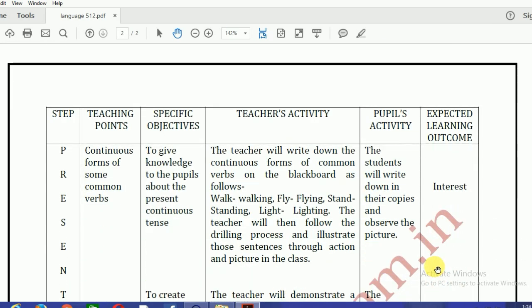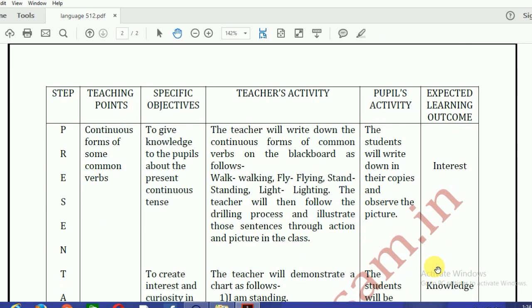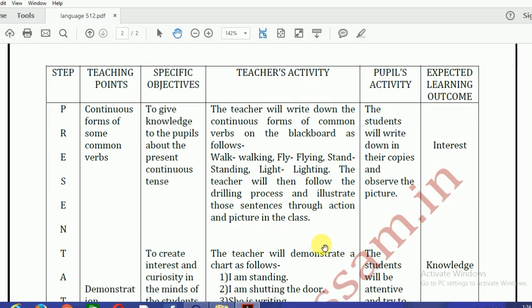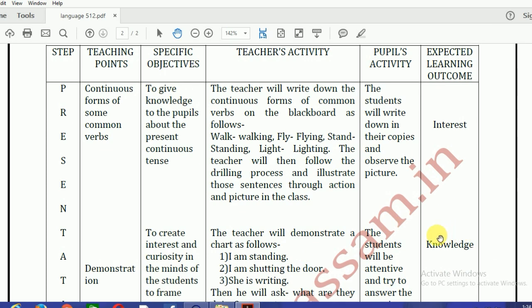So after that you have to draw another table. So here you have to write step, teaching points, specific objectives, teacher's activity, pupil's activity and expected learning outcome. The solution is given here, just follow the steps and prepare your lesson plan.